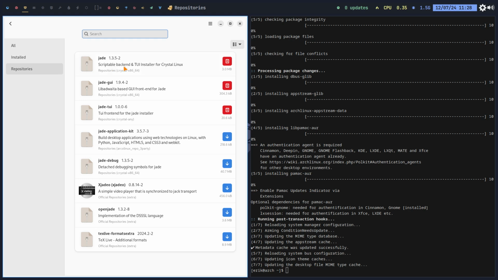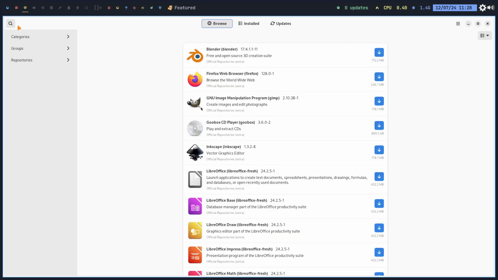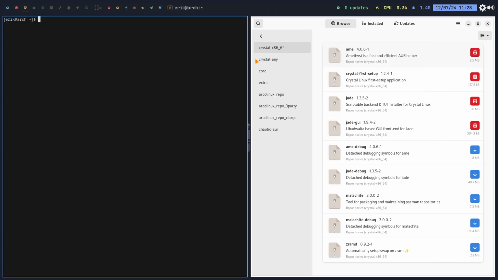Okay. Repositories. Let's make this bigger. Repositories. There we go. So this is in there. Amethyst is a fast and efficient AUR helper. Well, a good question. Yay, Ame, it's already there. Yeah. Ame was not recognized.